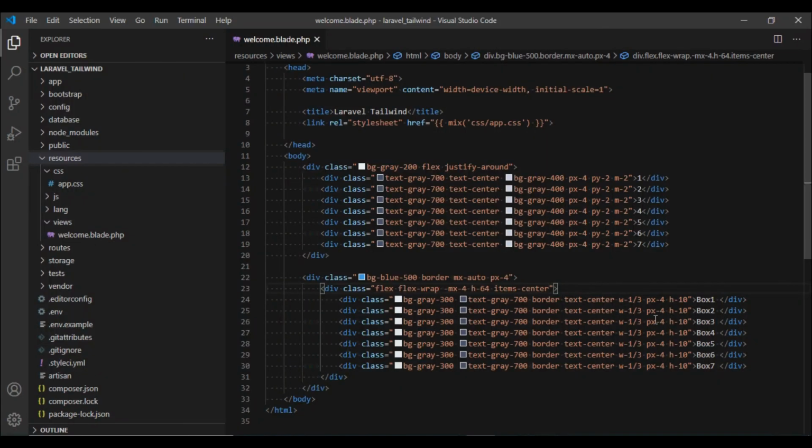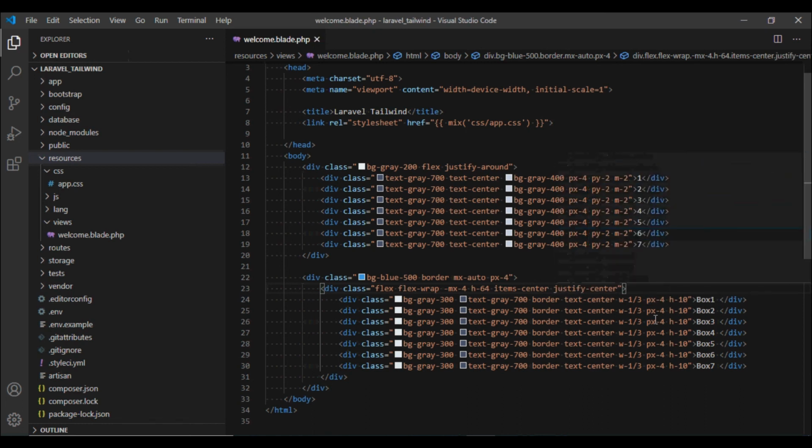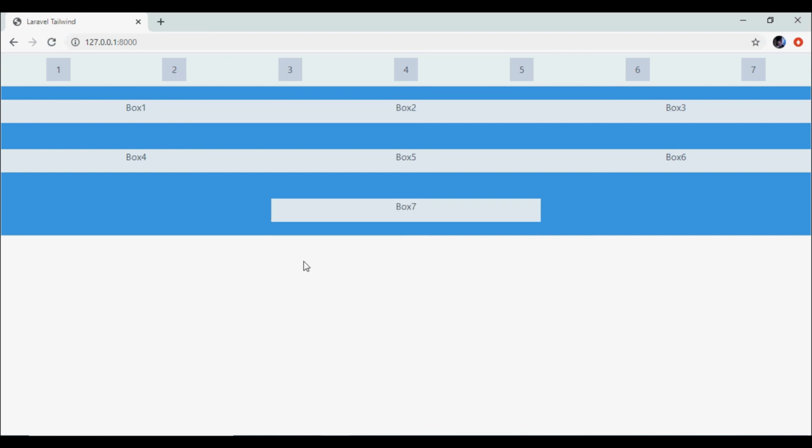I can also give it a class of justify center, although it won't make much of a sense over here, but this will also make sure that all the divs are aligned horizontally as well. And as we see that box 7 is now aligned centrally. So this is how we can work with flex using the Tailwind CSS.